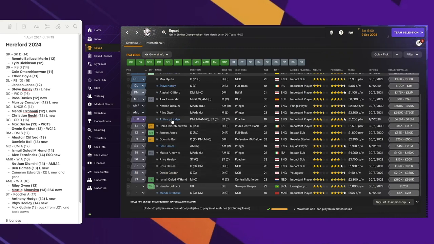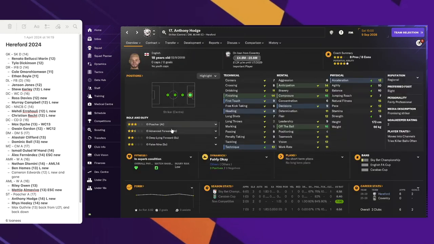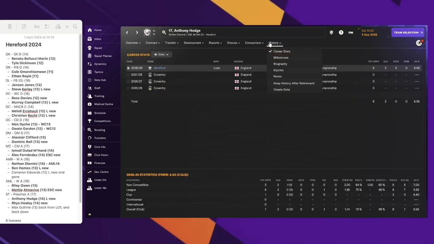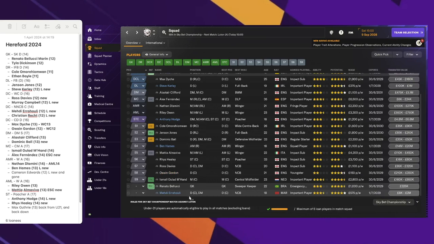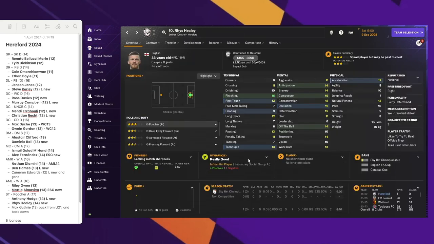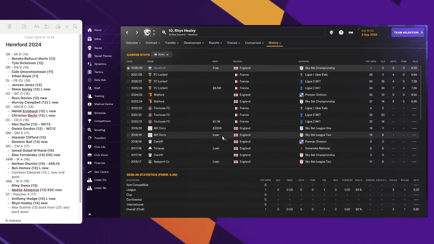And then finally, strikers. We have two new players. Anthony Hodge is improving quite well, actually, as well. Look at that. On loan from Coventry. And then we went and got a veteran striker. Where is he? Can't see him now. Oh, there he is. Rhys Healy. He came to retire with us, I guess.